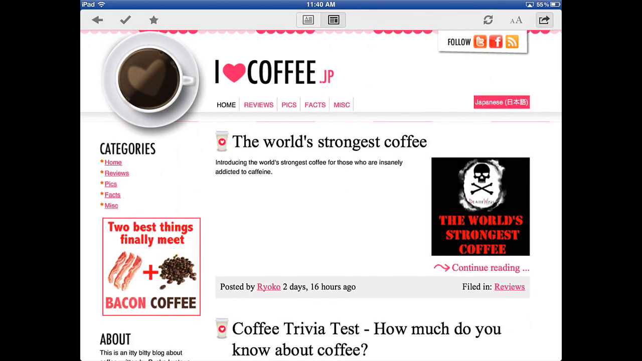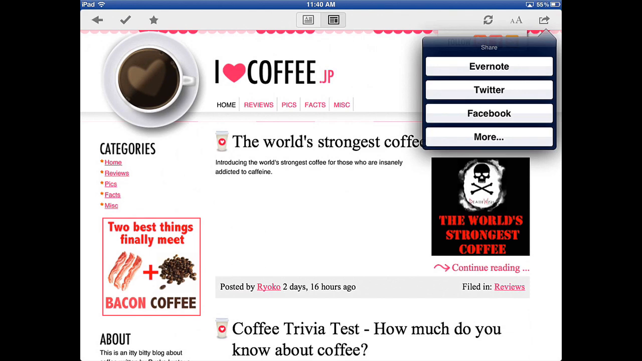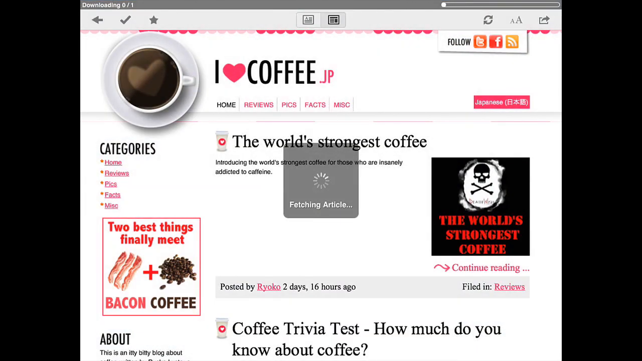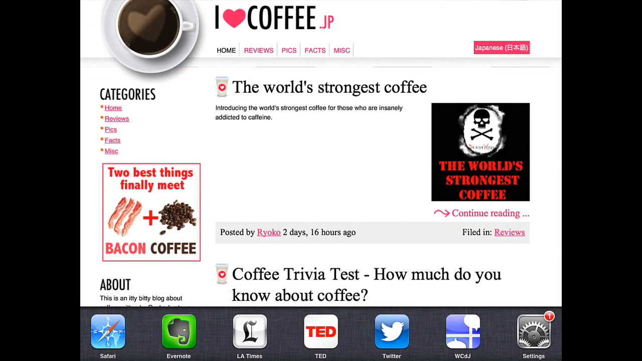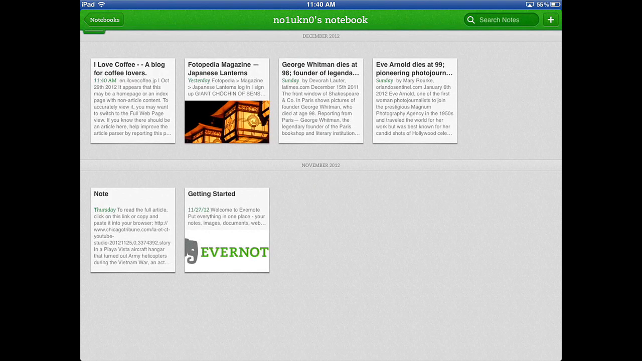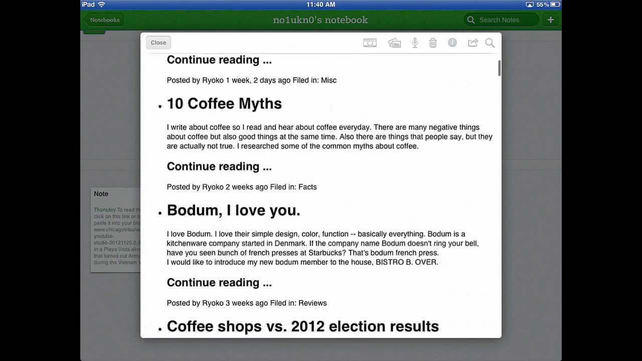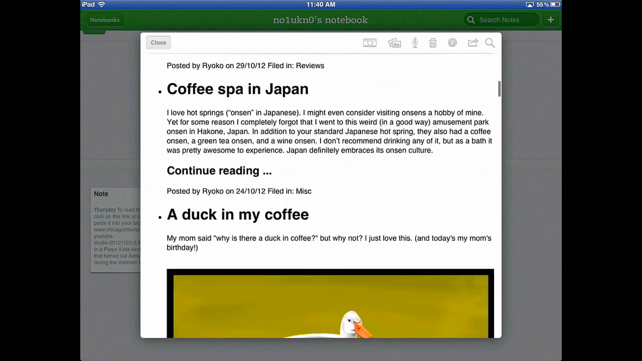I just go up here, hit share, Evernote. And then same thing, save to Evernote. And then if I go to Evernote, it should pop right up. I love coffee. I should have saved it to home, but there we go. Now, a lot of times Pocket won't save the pictures. Do you really need the pictures? No, but it will in some cases.